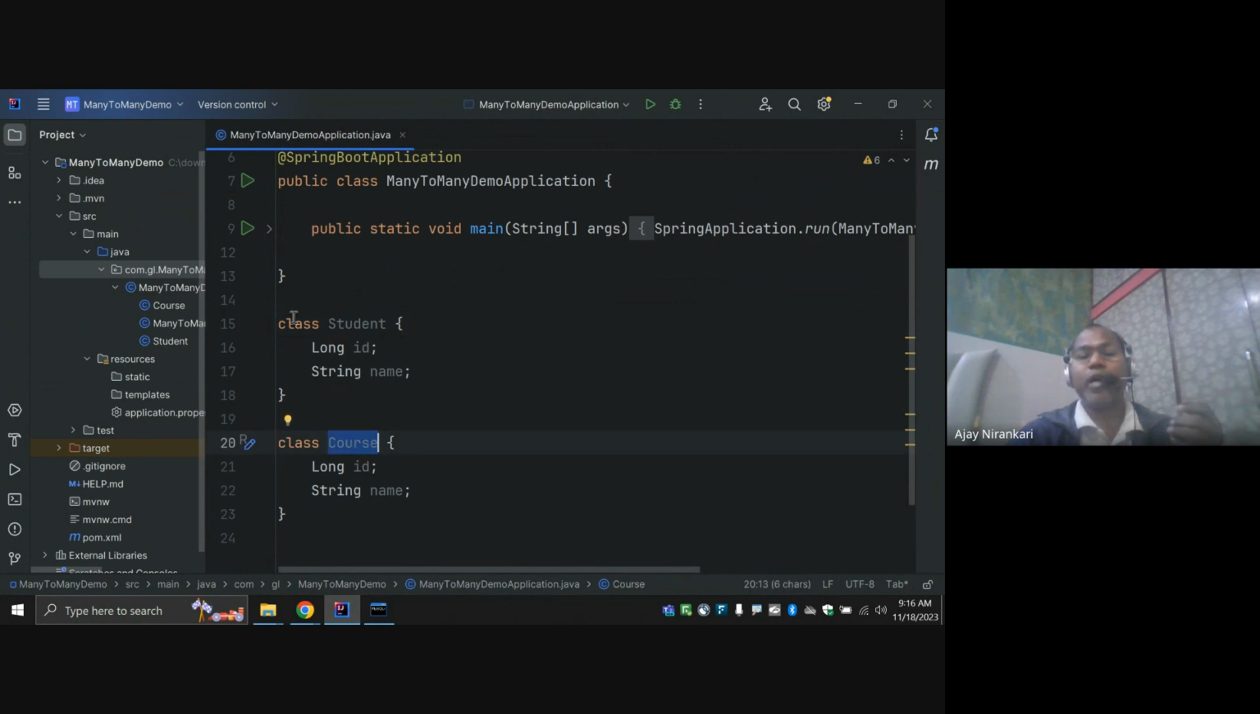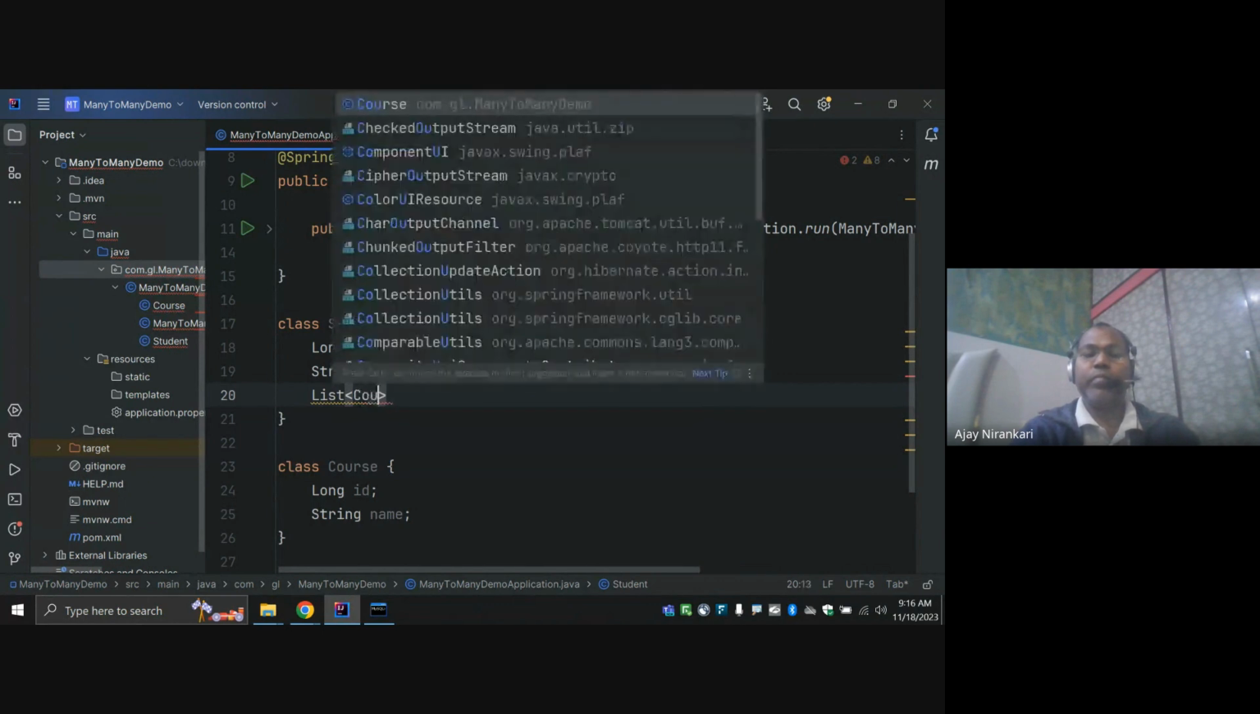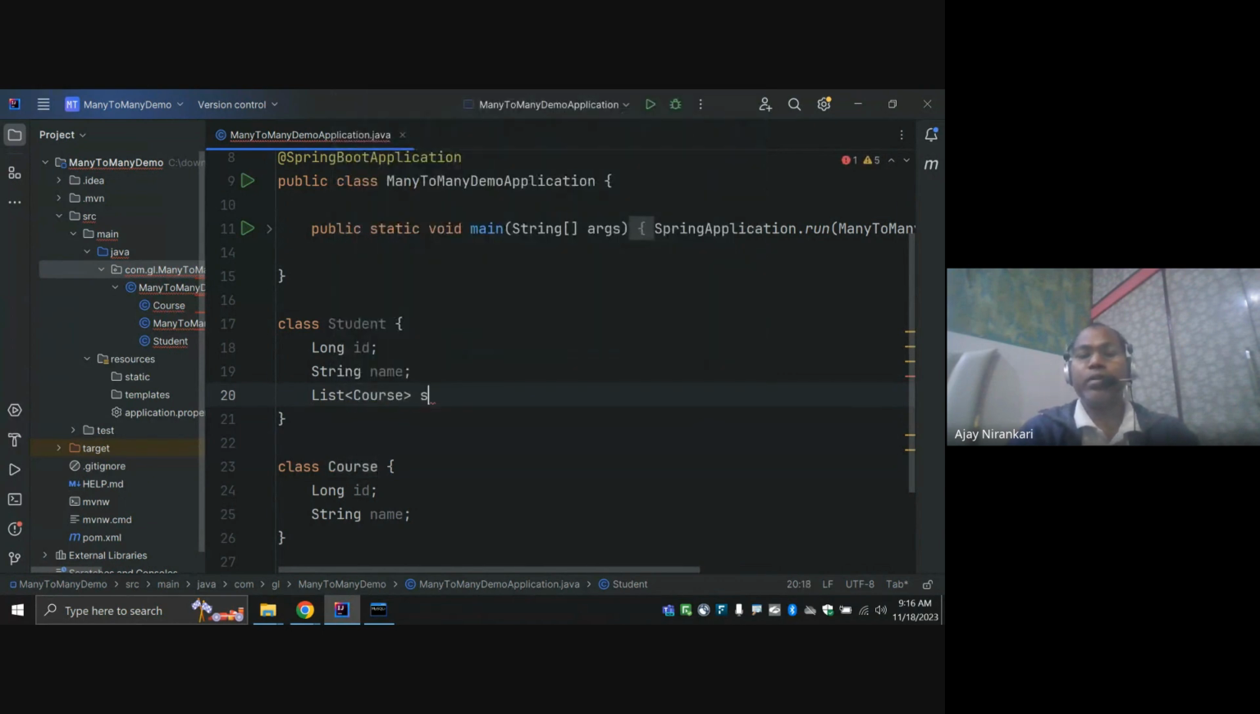So we make a relationship here. One student can enroll in multiple courses, so here we need a collection. It may be a list, a set, anything. A list of courses. So the student knows which courses they are studying.